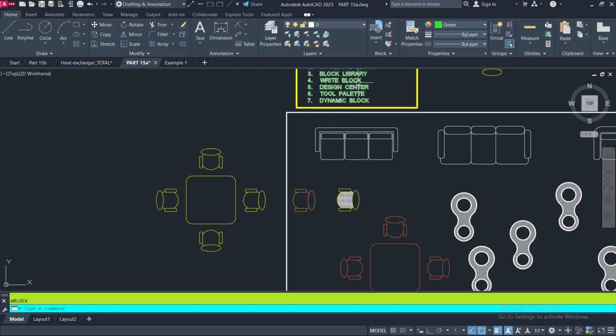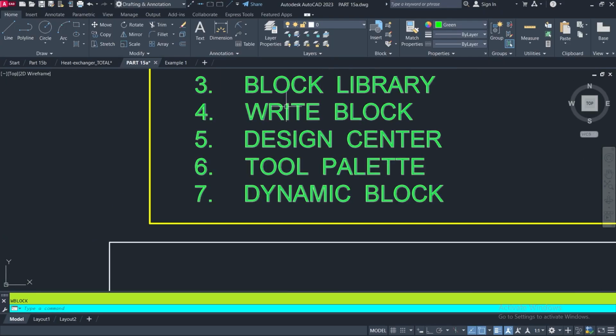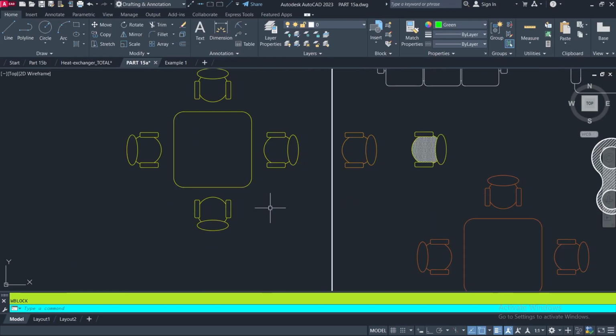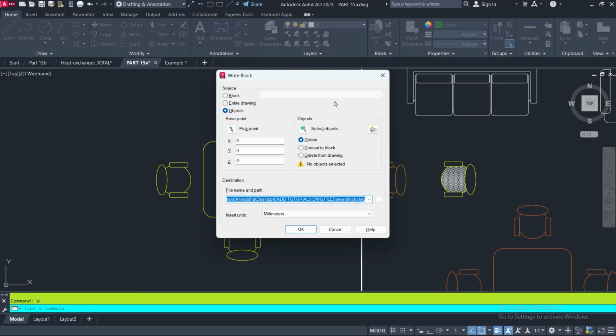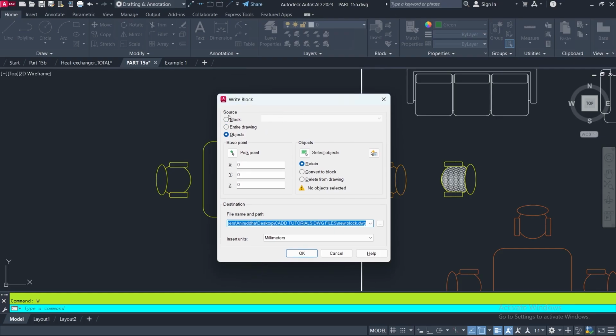Now I will show you the write block tool, this one, number 4. For that I am going to convert this portion of this drawing file and typing W, then enter. That is the shortcut of this write block tool. And here you see write block dialog box appeared. The source which I want to use to create the new block file will be some objects of this drawing.